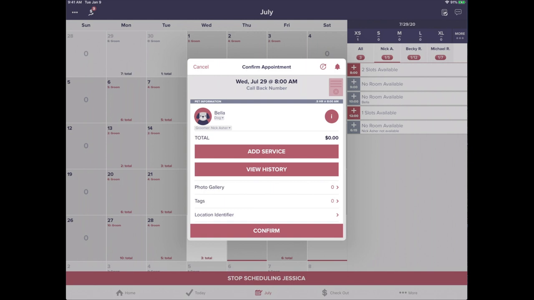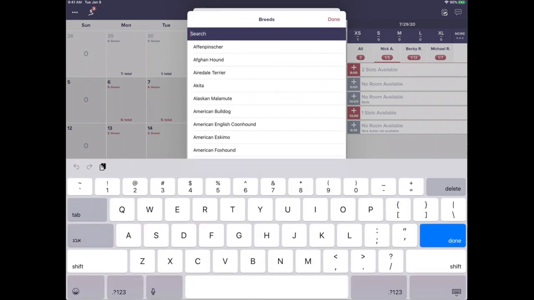So this appointment has now been set up. To confirm this appointment, all I have to do is tap on that confirm button if I'm in a rush. If you have an opportunity to get some more information from this new client, we highly suggest that. So, for example, underneath Bella's name, there's a dog tab. You can tap on that dog tab and say Bella is a Shih Tzu.